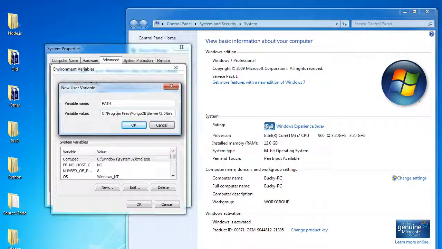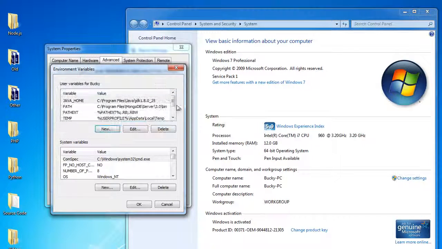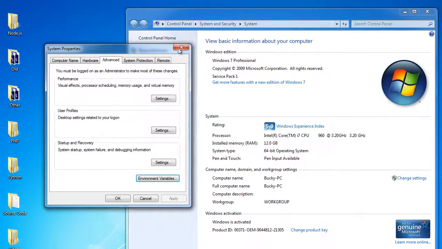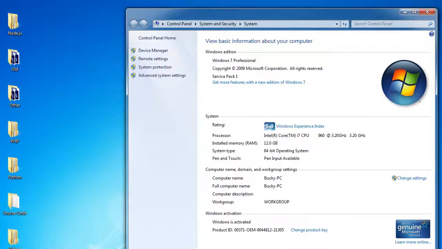So now in our command line, whenever we type Mongo, it's going to look in this location by default, so we don't have to navigate to it. And by the way, I already have my path set up because I had Mongo installed on my computer. I just uninstalled it for this tutorial. But anyways, once you have it, click OK, and make sure you click OK right there.